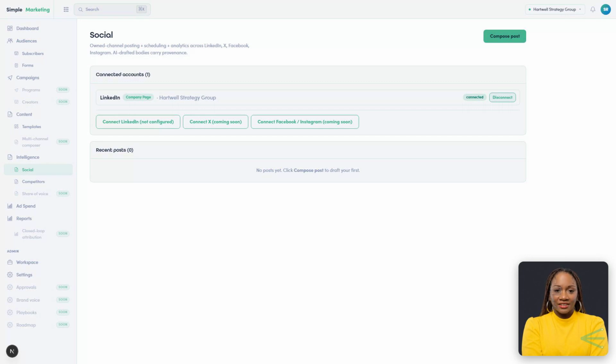Back in the workspace, the account appears under Connected Accounts with the page name and a connected status. One thing worth knowing: tokens expire. If LinkedIn ever drops the connection, the account flips to a reconnect state and posts pause rather than fail silently. Reconnecting is the same one-click approval.